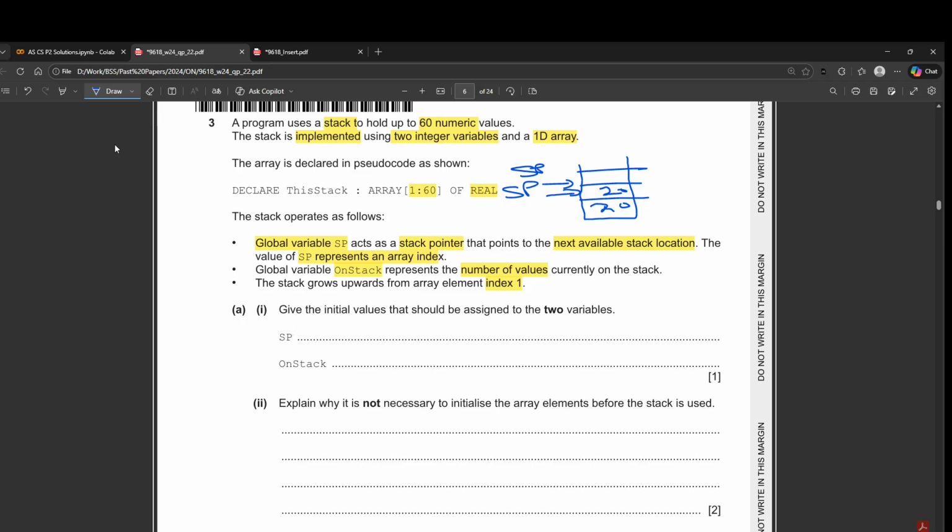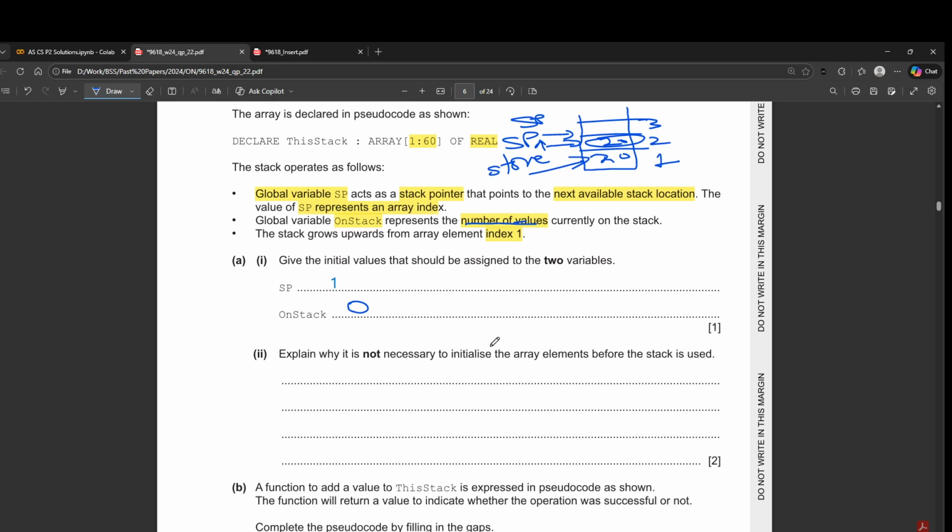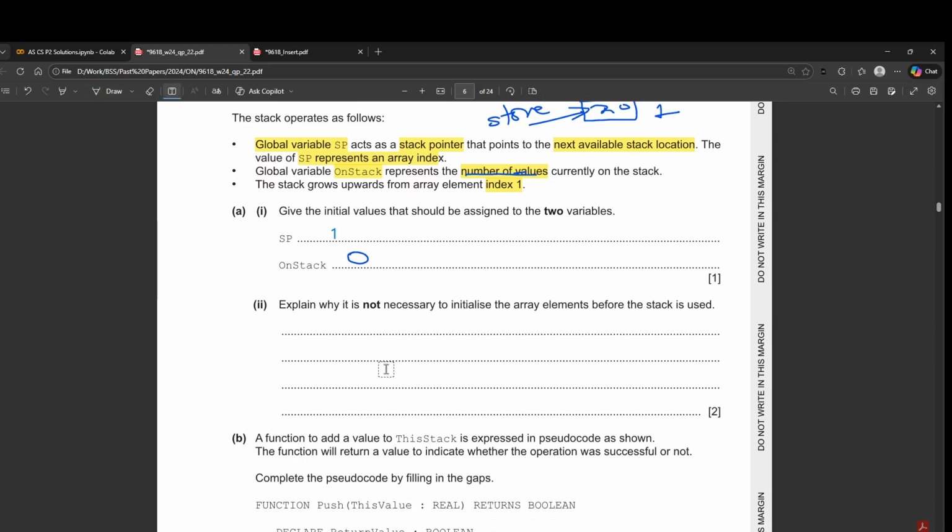So now they're saying to give the initial values of where they would be assigned. Since sp would always be pointing to the next available space, the initial value of sp should be 1, because if it is pointing to 1, then first you'll have to put the value at index 1 here. So this would be index 1, this would be index 2, this would be index 3. So you'll store the value here, you'll push the value here, and then you'll do sp plus 1, so it goes to the next available space. And onStack is representing the number of values, so it must initially simply be 0 because there are no values on the stack.